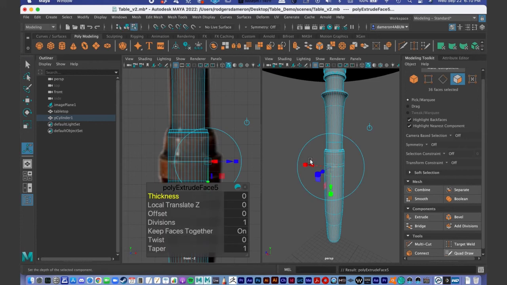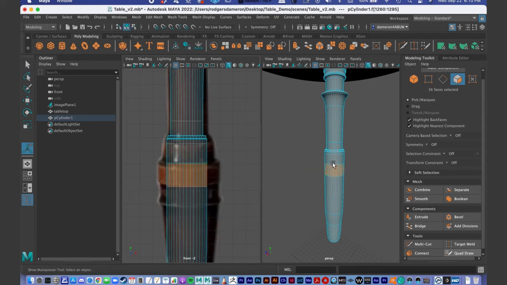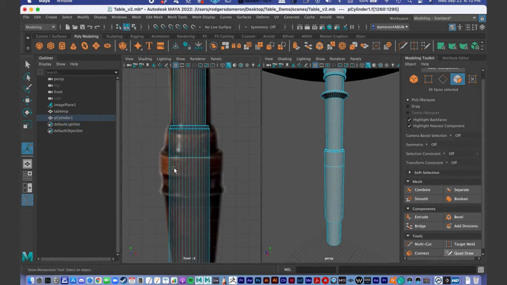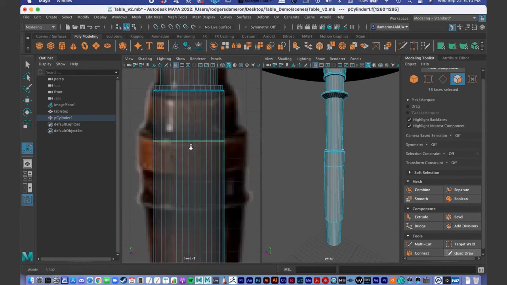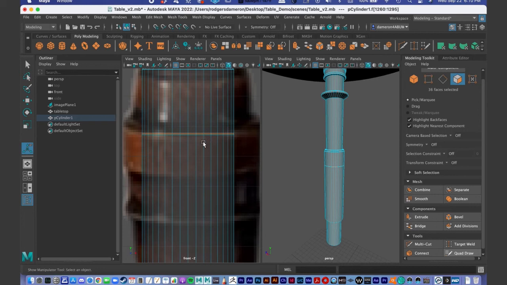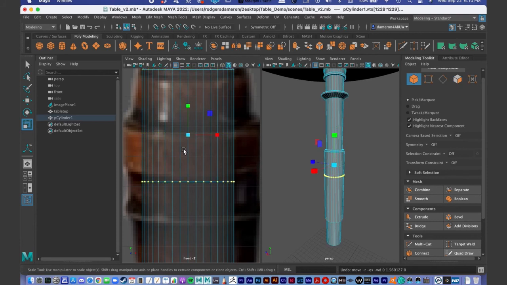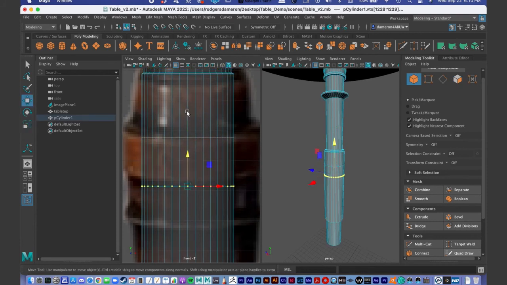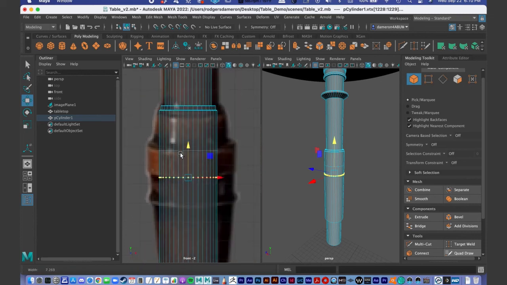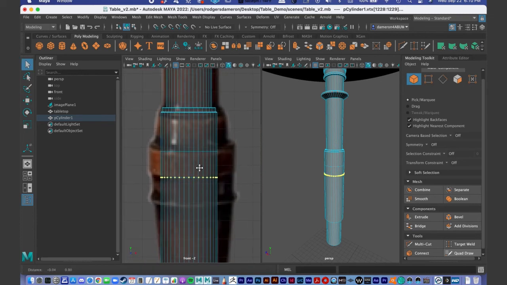Going to extrude here. Oops. Okay, I need to undo that. Make sure that I'm back in 1. What I did is I forgot that I was in 3 instead of 1, so I'm just going to undo. Okay. That is a good example of why I always make sure to work in 1 instead of 3.